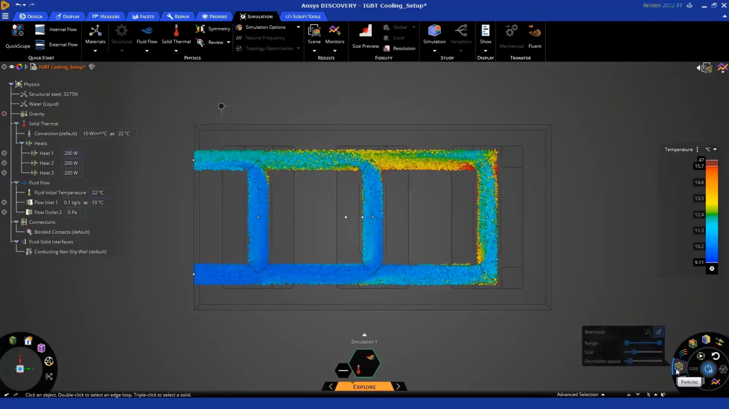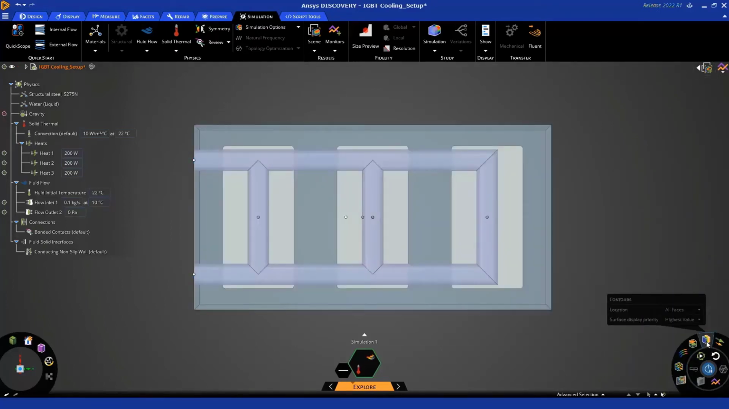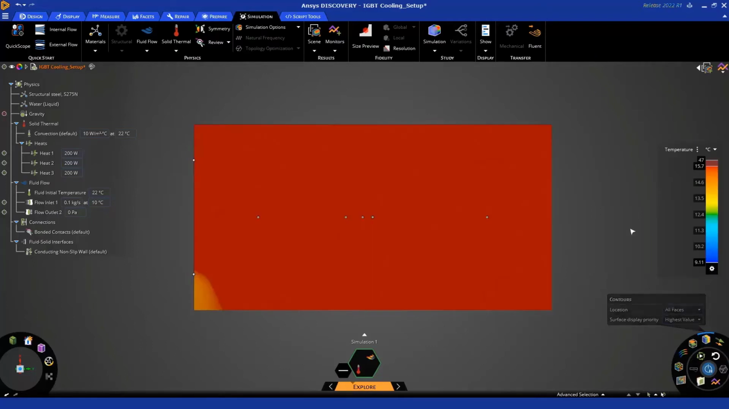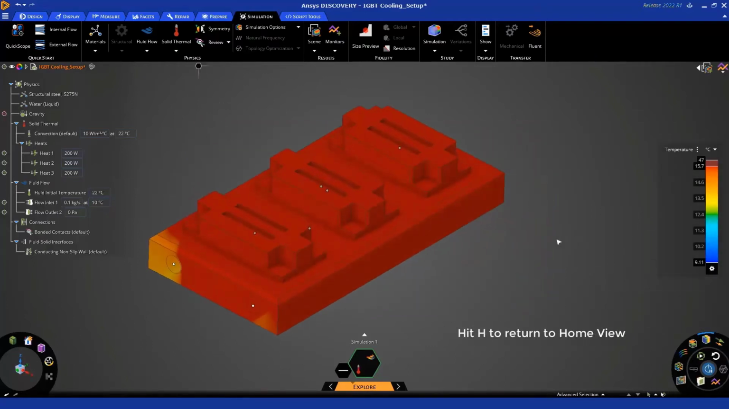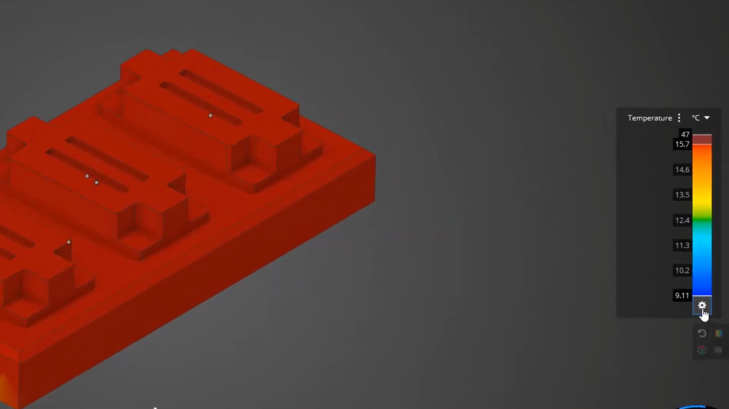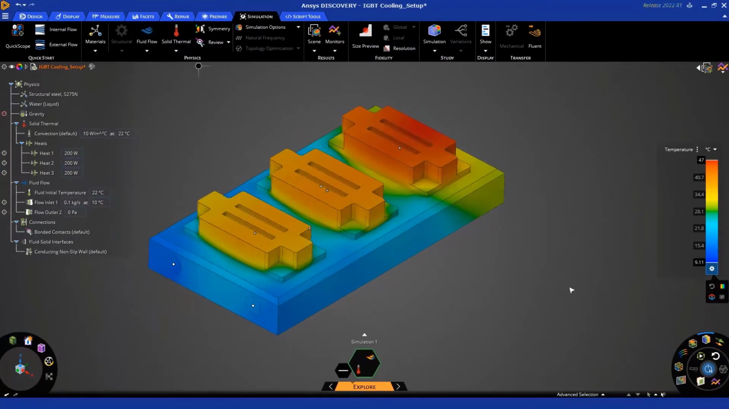Let's turn off our particles by clicking here and turning on our contour plot once again. As you can see, if we hit H on our keyboard to go back to our home view, everything is colored red based on the change of our legend value. You can simply reset this by typing the value once again, or by hovering over this cogwheel and clicking this reset, and it will reset our range back to the default values.